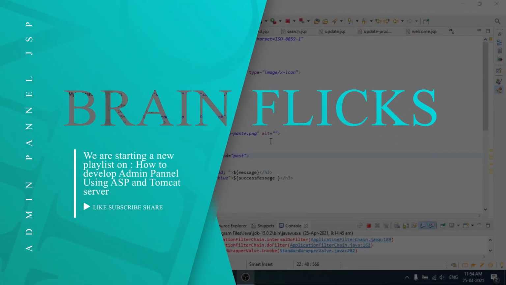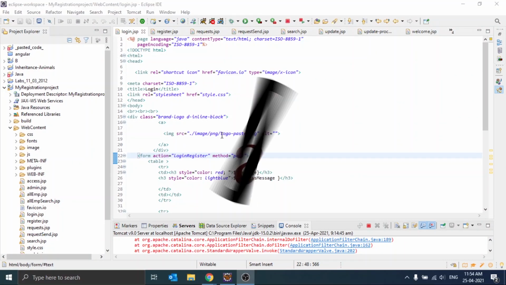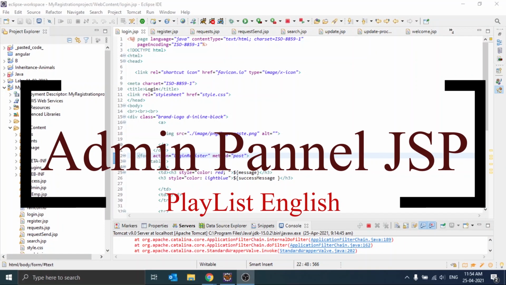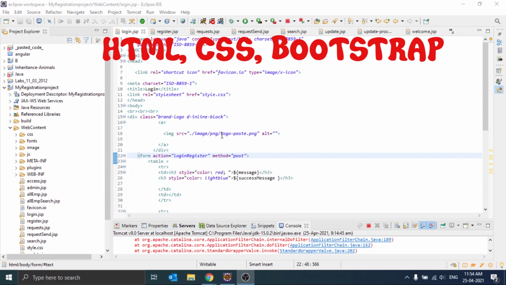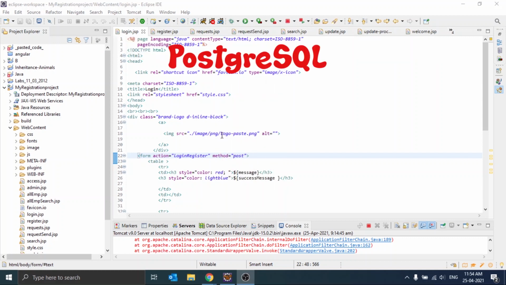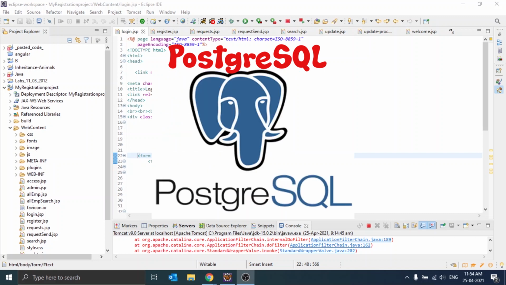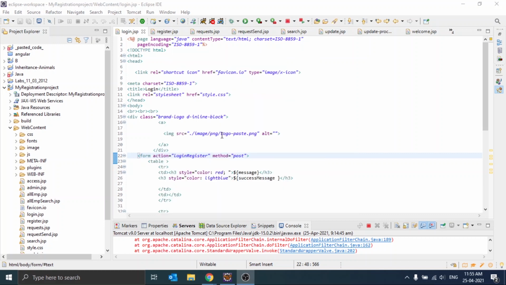So from this video, we are going to start a new playlist on how to develop a fully featured admin panel by using JSP, and obviously we will be using HTML, CSS, Bootstrap also, and for the backend part we will be using Postgres SQL. Postgres SQL is very similar to normal SQL, but the key difference is that Postgres is very helpful for executing queries in SQL. So let's get started with our first video of this playlist, that is what we are going to develop in this whole playlist.